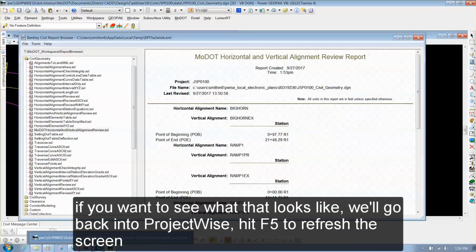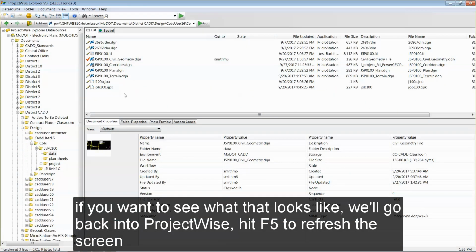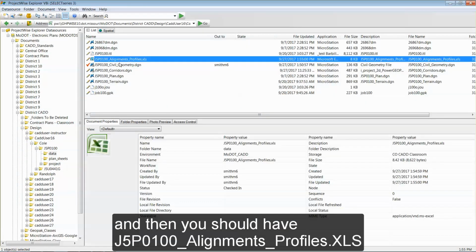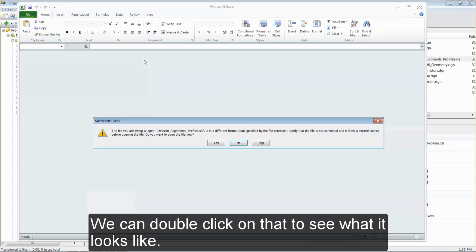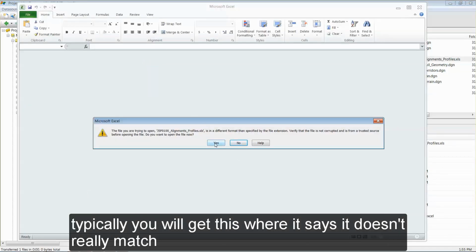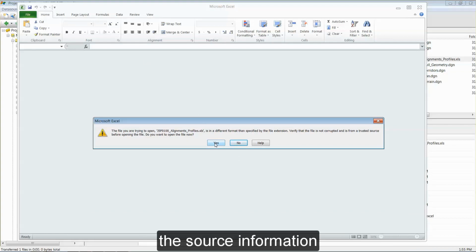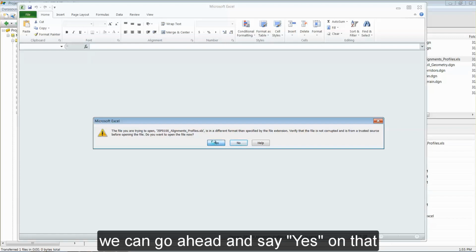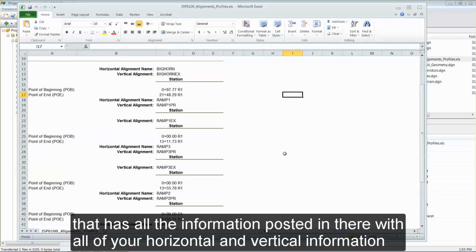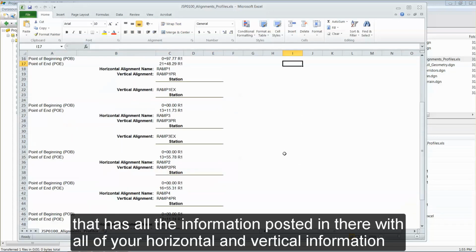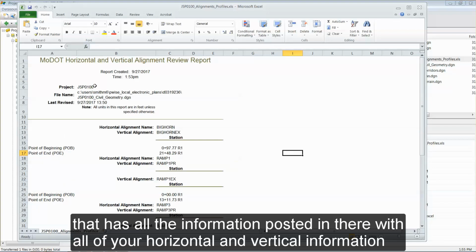And if you want to see what it looks like, you'll go back into ProjectWise, hit F5 to refresh the screen, and then you should have the J5P0100 underscore alignments underscore profiles.xls. We can double click to see what that looks like. Typically you get this where it says it doesn't really match the source information. That just means it's the style format. We can go ahead and say yes on that, and then you'll get a very nice looking spreadsheet. It has all the information posted in there with all of your horizontal and your vertical information we require for electronic deliverables.